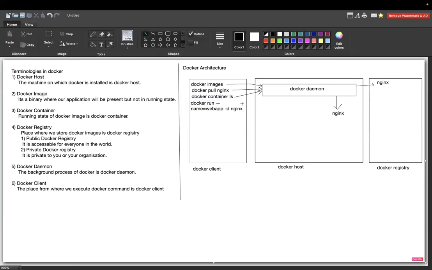This command is being listened to by the Docker daemon, and the Docker daemon has noticed there is an Nginx image already present on my Docker host, and it used that Nginx image, which is present on my Docker host, and it got executed as a container. This is the Nginx container, the Nginx container with the name web app. We have named that container web app.